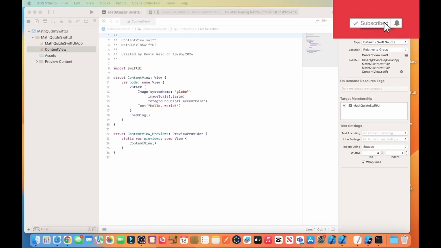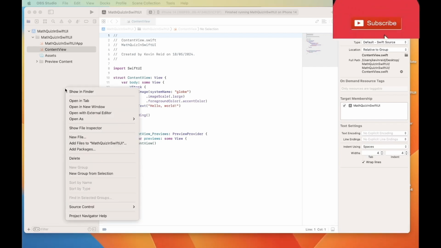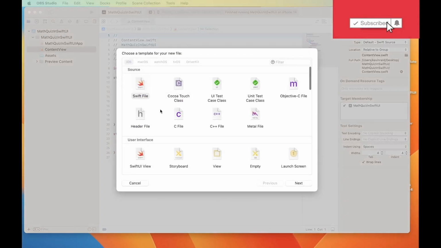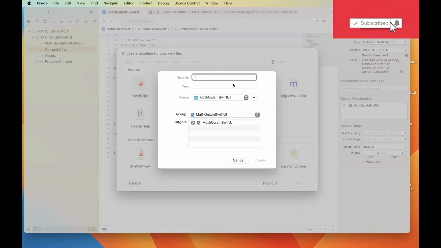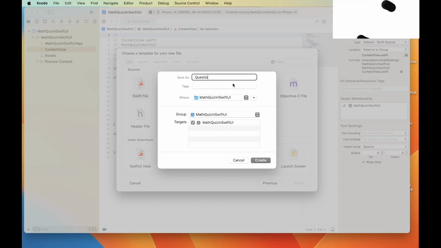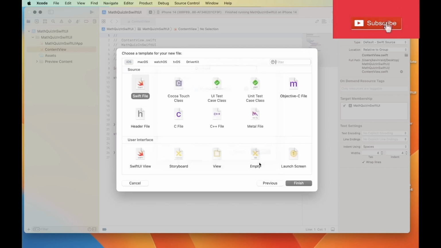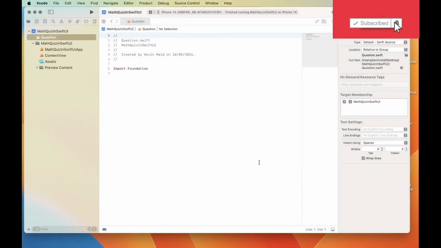Within your SwiftUI project, add a new Swift file. Name the file Question. The purpose of the Question struct that we'll be creating is to enable our maths questions to be dynamically and randomly generated. So this is what we're going to do right now.